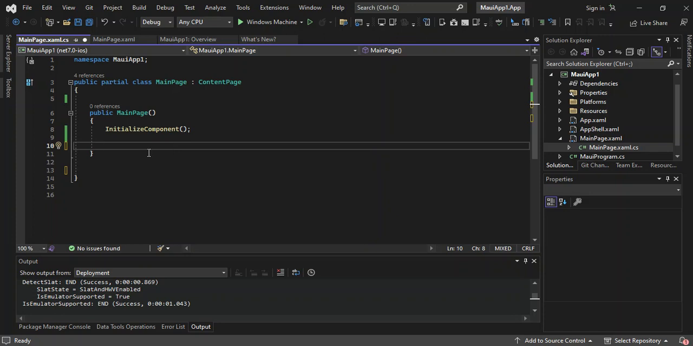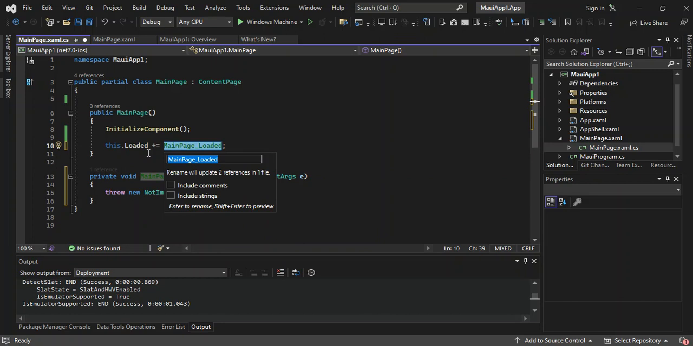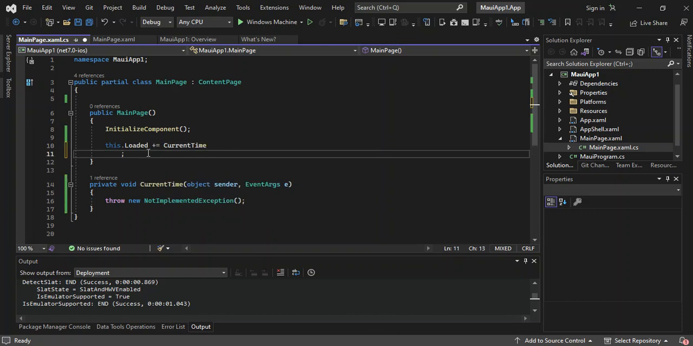Here we're just going to subscribe to the Loaded event, so this.Loaded. This will be when the page is loaded. We're just going to press double tab, and this will create the event handler. We're just going to name it CurrentTime, and we press enter. This will create the CurrentTime method. We're just going to remove the "throw new NotImplementedException" from it.